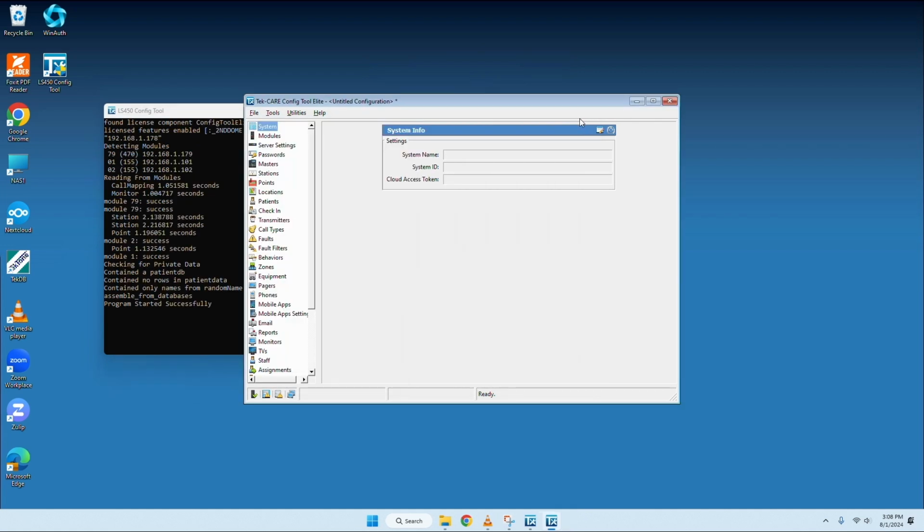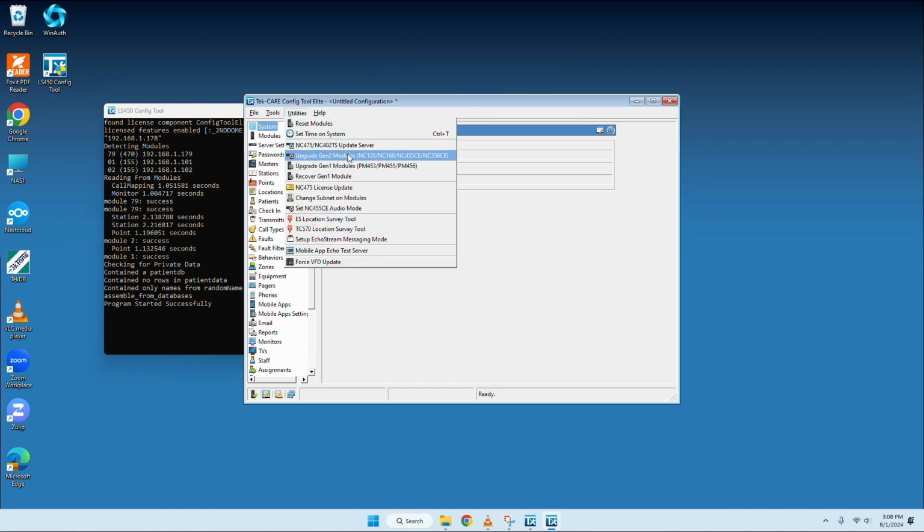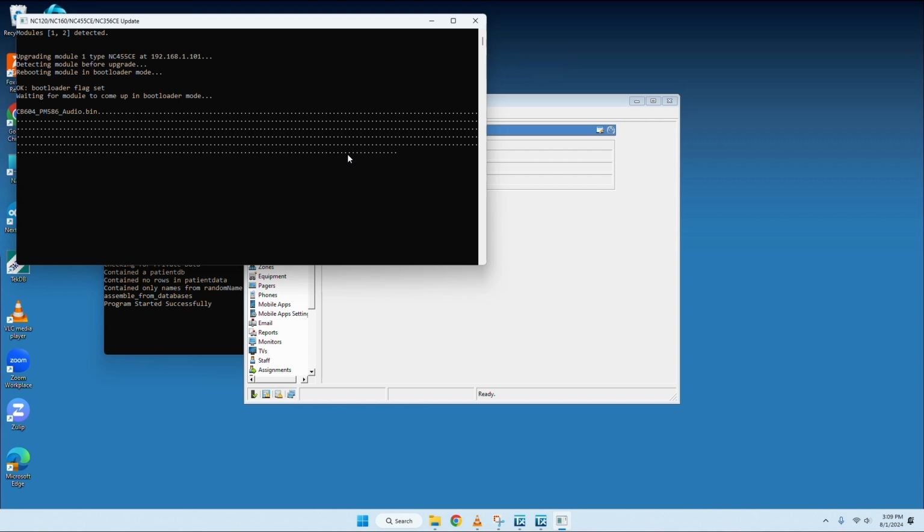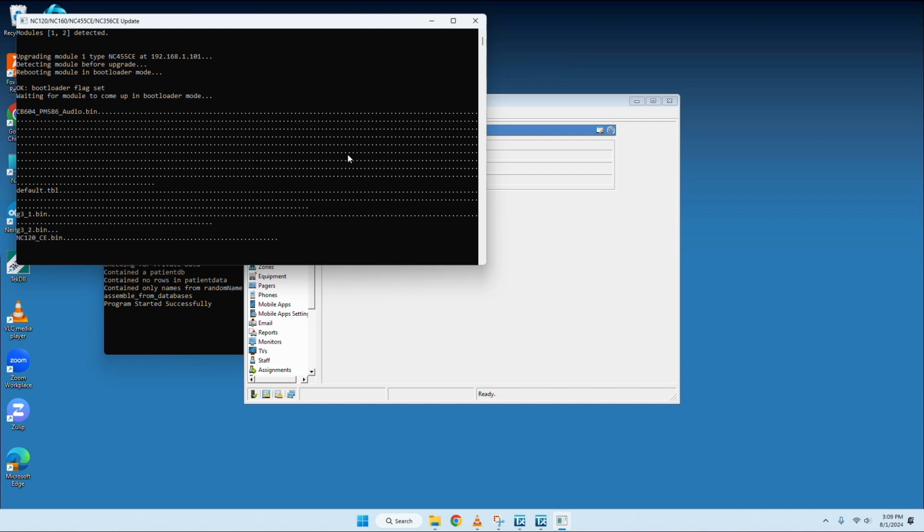Now update the modules by going to Utilities and Upgrade Modules. Either Gen 1 or Gen 2, whichever you have on your system. We have Gen 2. Give it some time to complete this update process, and this splash screen will automatically close once finished. After the update is finished, the system will take a little bit to boot everything back up.